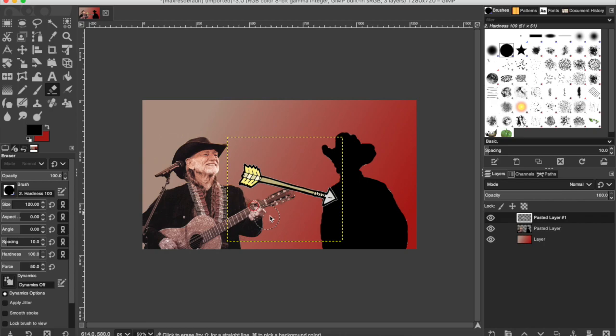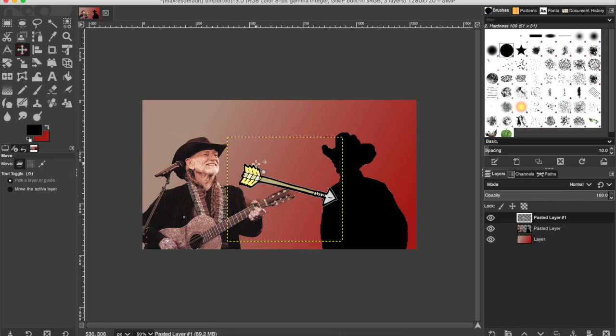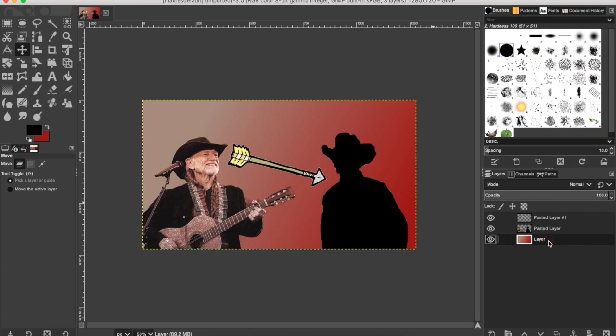And then once we get it done with the white, we can move it around and see where the best spot for it is. I think it'd probably be out of the way of the guitar. Let's see how that looks. Alright, so I'm pretty happy with how this looks so far.